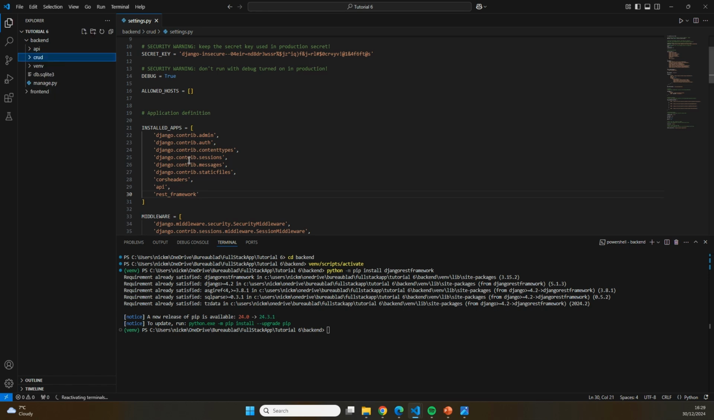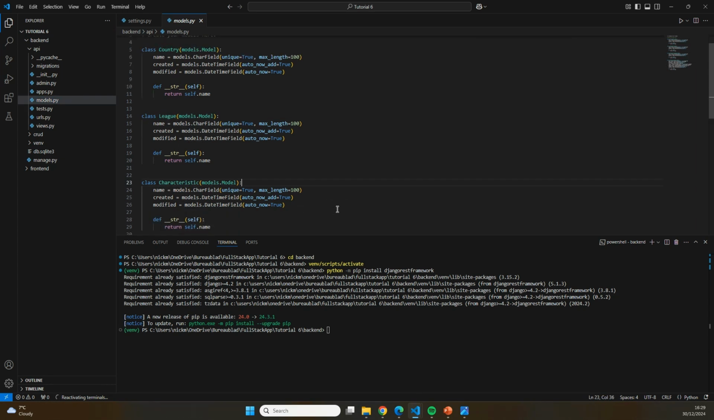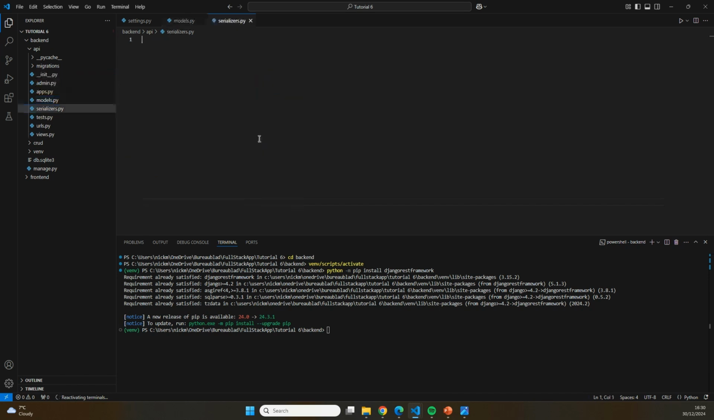Now, what I want to do in this video is make sure that all of the data that we've defined in the models.py file, and especially the country, the league, and the characteristics, can be read by our React.js frontend. Now, the first thing that we need to do to arrange that is make sure that we have a serializer, so that the data between the frontend and the backend can be translated to the right structures. So inside of our API folder, I'm going to create a new file, and we're going to be calling that serializers.py. And in there, we're going to define all of the serializers for our models.